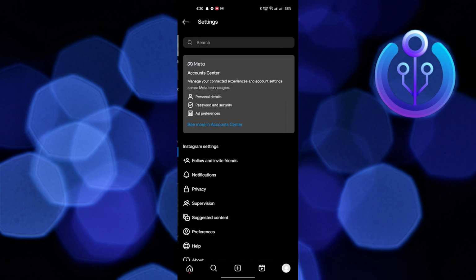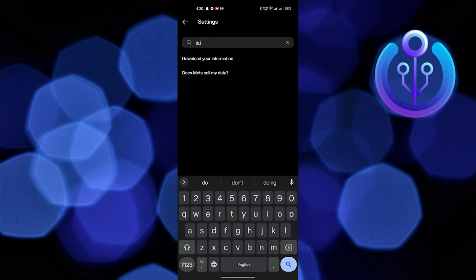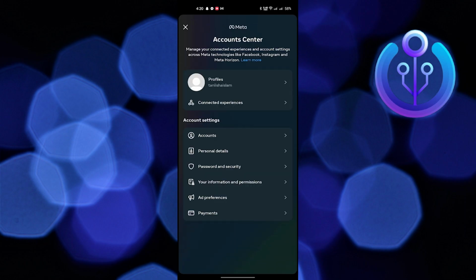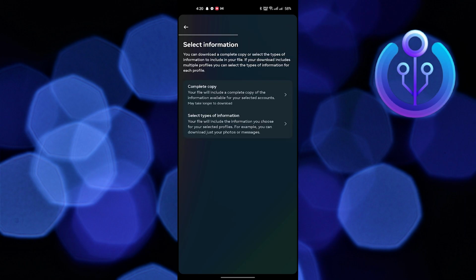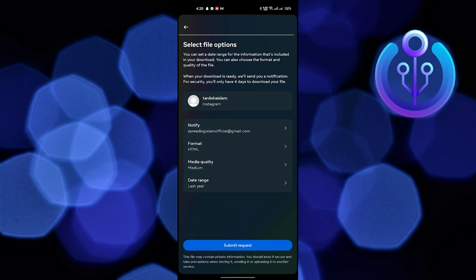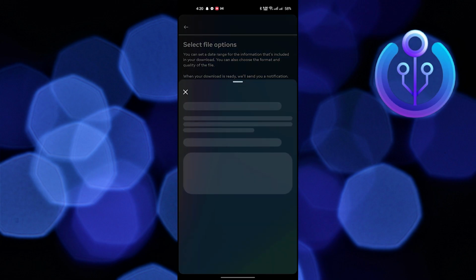Here, tap on settings. Now search here, download your information. Then tap on connected experience. After that, tap on request a download to continue. Here tap on complete copy. After that, tap on format.